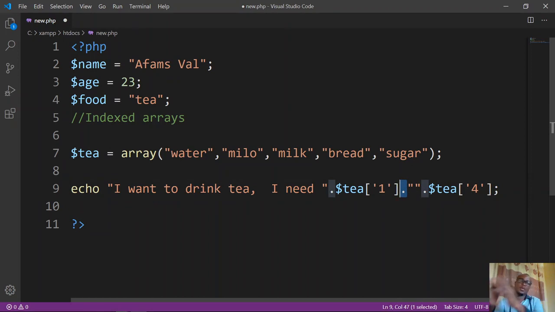So whenever you are joining variable and string, make sure you are making use of this period before you use any other one. If you are using string, at the end of that string, period, before you can use variable, period, before you can use string, depending on what you are doing. So now, in order to achieve the spacing, I need to give space here. Take note that the essence of this string I created is just to provide a space between this first one, which is Milo, position one, and this one on position four, which is sugar. So I just created space between them.